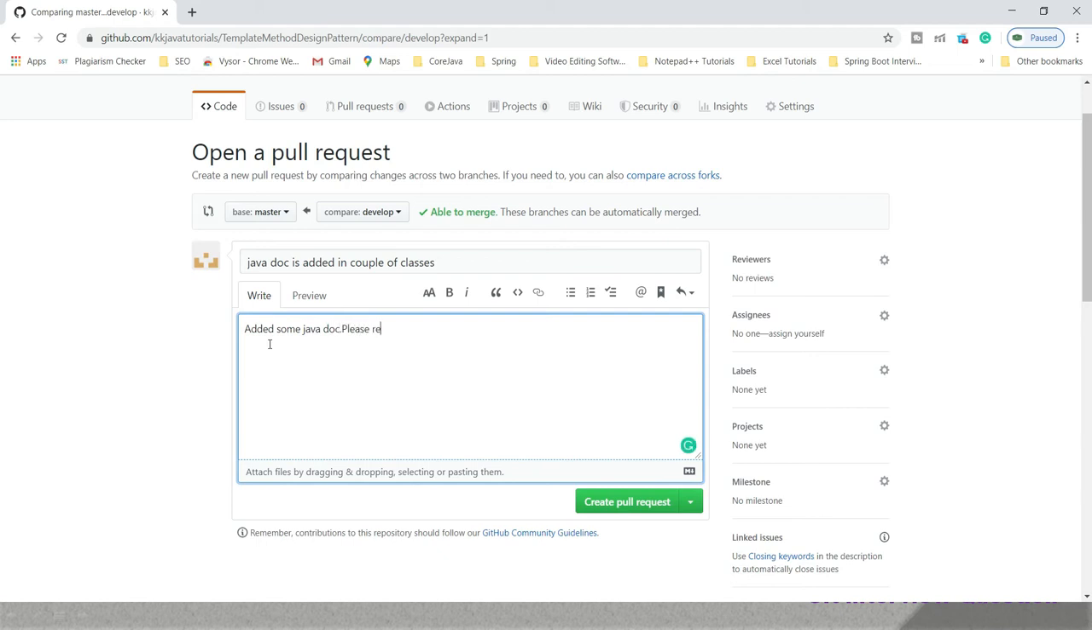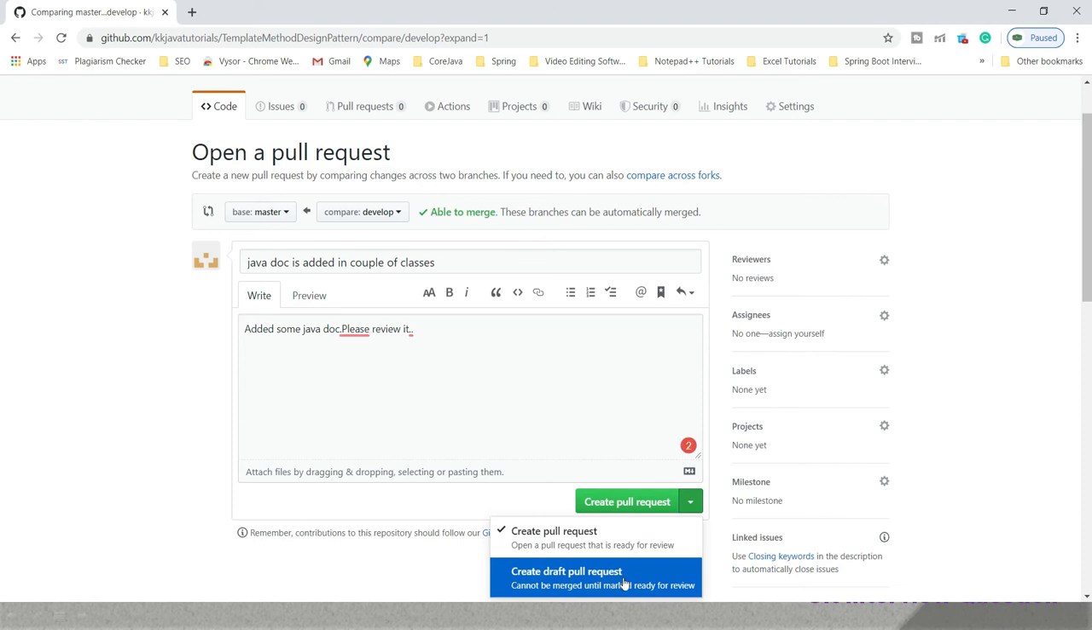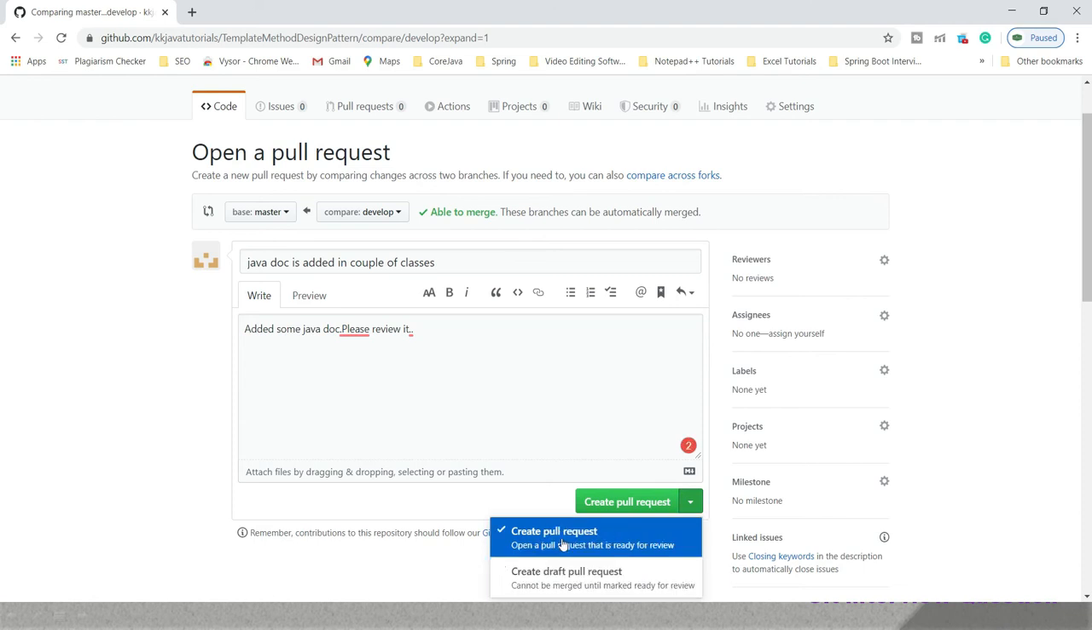please review it, right? You can give the message. And here you have two options: either you can draft your pull request, or directly you can create the pull request. So I'm just going to click on create pull request, right? So let's create a pull request.